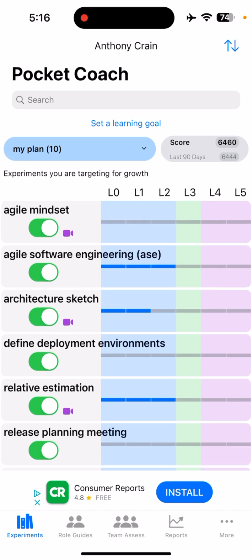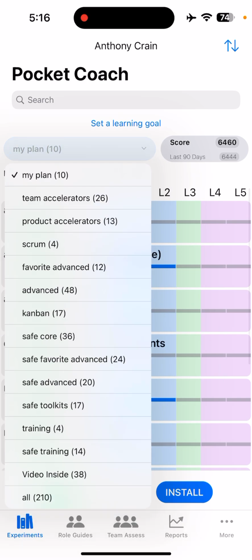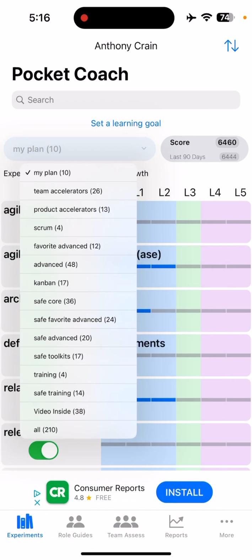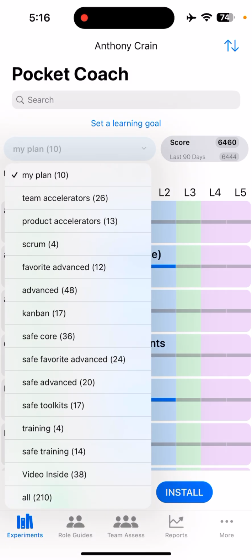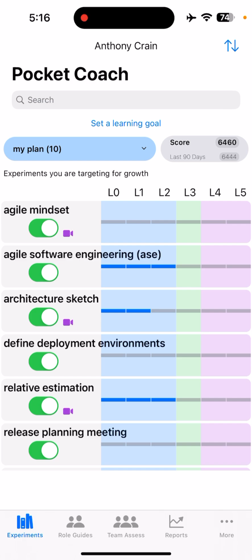So the biggest confusing thing in this app is, how do you find your first experiment? How do you find your next experiment? There's tons of them. If we look under this library here, you can see there at the bottom where it says all, there are 210 experiments in the Pocket Coach library. So how do you know which one to run next? That's really kind of the essence of today's tutorial.